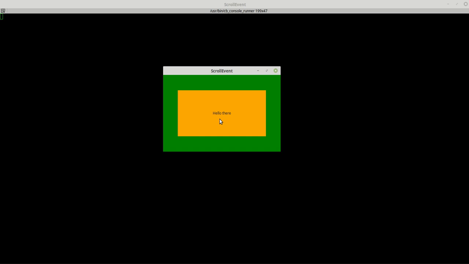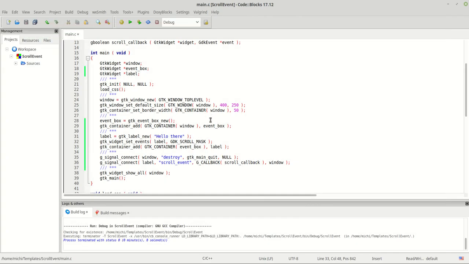Still nothing happens. Why is it not happening? What did I do wrong here? Well, let's see. We created the event box the way it is supposed to be. We added it to our window. We create our label, we set our events, and then we put our label inside the event box. And then we were calling g_signal_connect on that label, and it's still not working.